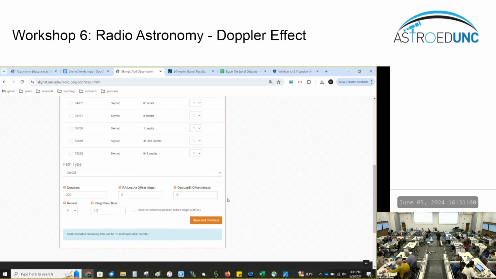Not super far away, but farther away. So a 2-degree shift off to the side. And then it will do another 300 seconds of off. The line is really faint, and you only see it by subtracting the off from the on. We don't need any repeats. Integration time doesn't matter. All the rest could be the same. So it's an on-off spectrum, 300-second duration, then a 2-degree shift, and you can save and continue.